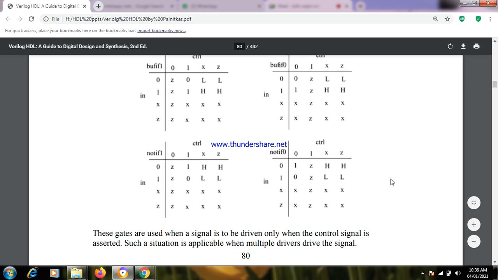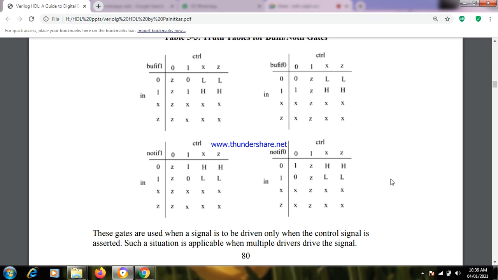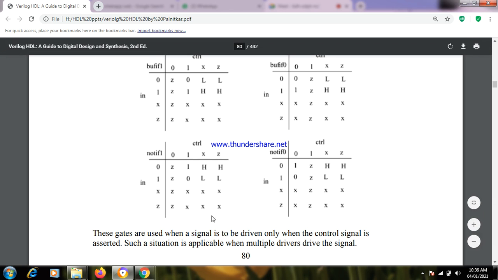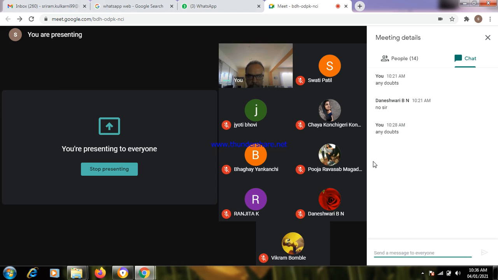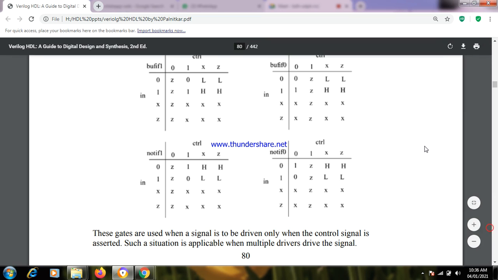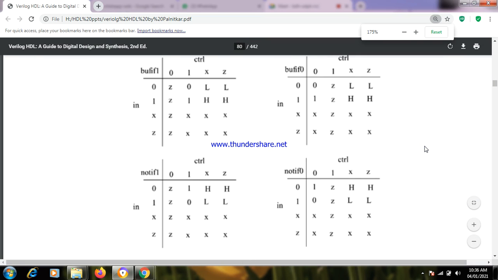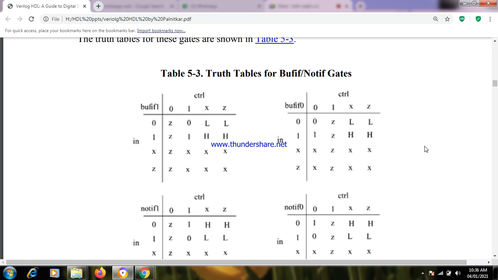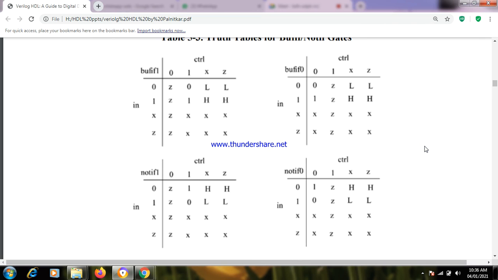You can check all 4 truth tables. You can take 2 minutes and go through all the 4 truth tables. If you have any doubts, let me know.